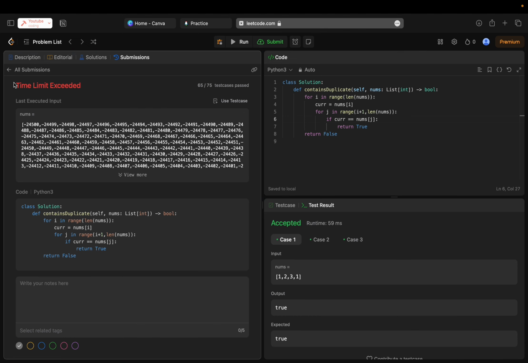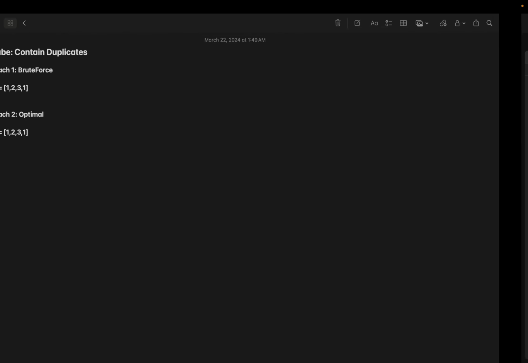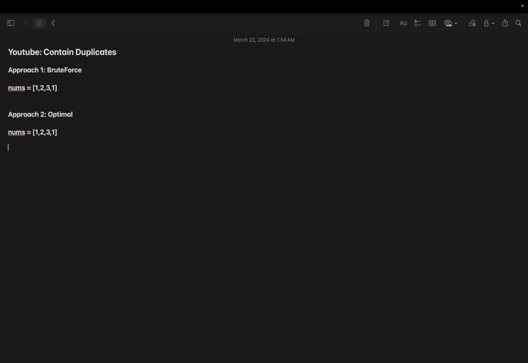Here we can see that since we are using the brute force approach, it's taking a lot of time, so we got the error time limit exceeded. But we are almost able to solve 65 test cases out of 75. So it is a good solution, not the best solution. We have one more solution to solve this problem, which is the optimal one, which will use a set or dictionary in Python.